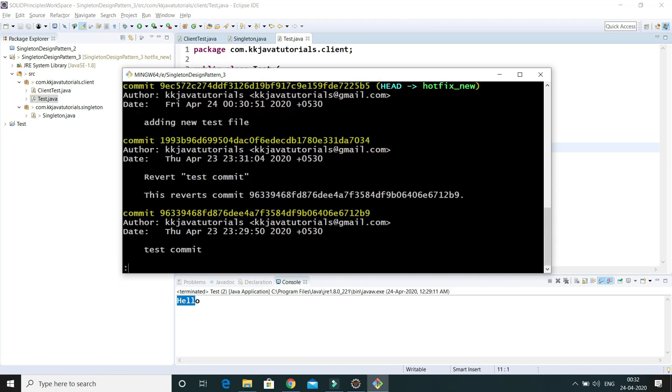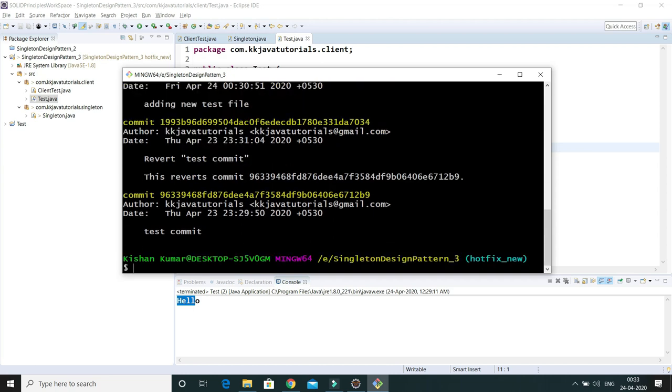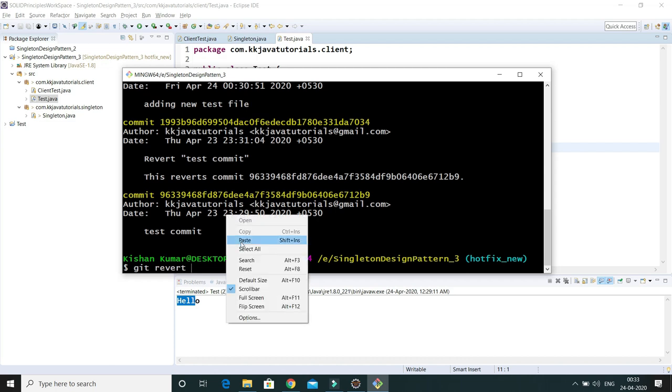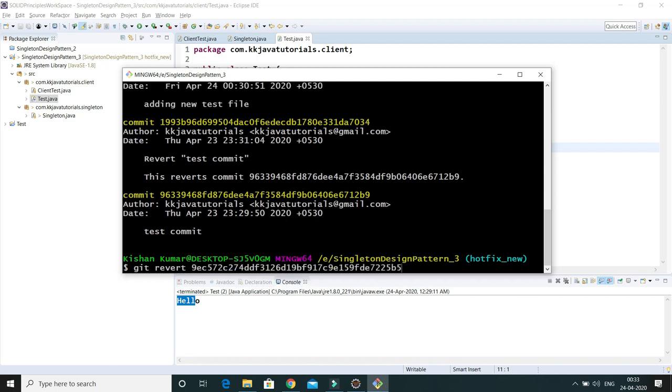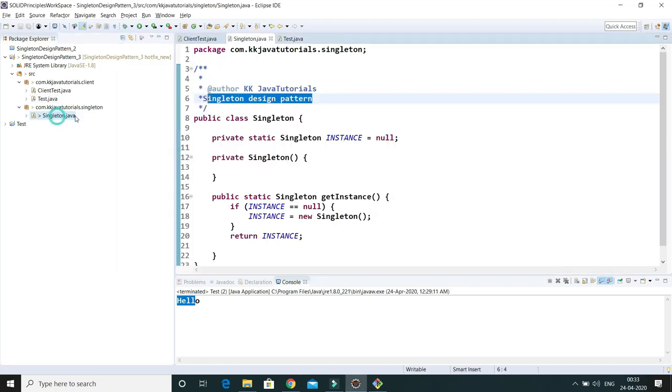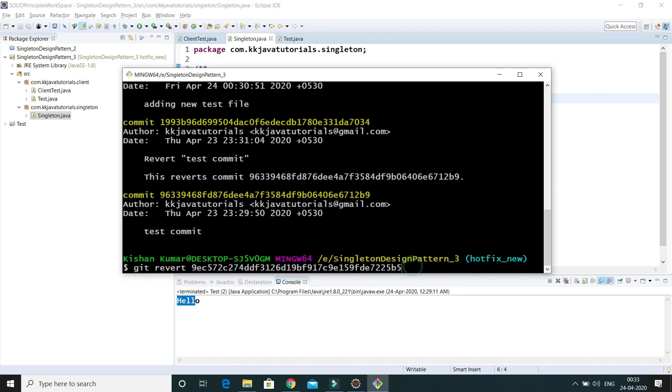Now you can press Q to exit from this log. Now I'm going to use git revert, and I'm going to paste this ID. Before pressing enter, let me explain. If I revert these changes from the committed local repository, then whatever stuff we have added in this workspace is going to be deleted. So test.java will be deleted, and whatever changes we have done over here are going to be deleted as well. So let me run this command.